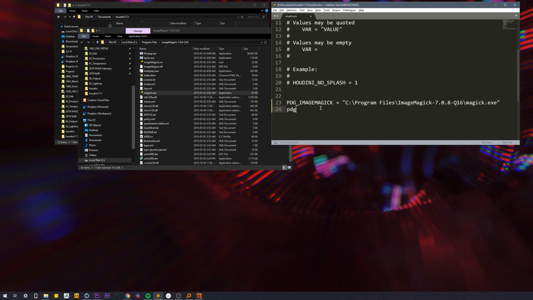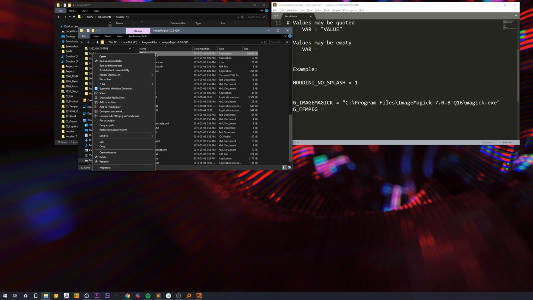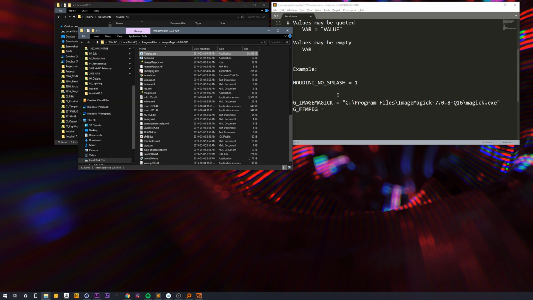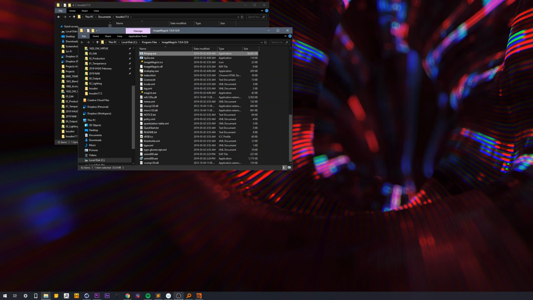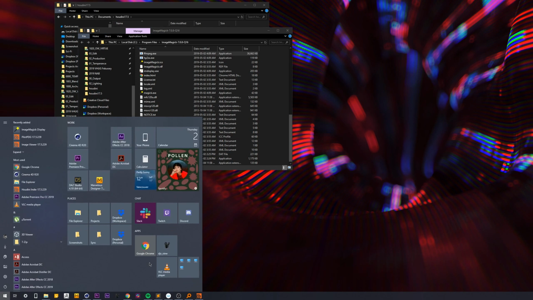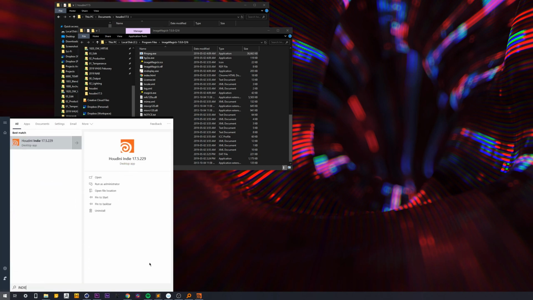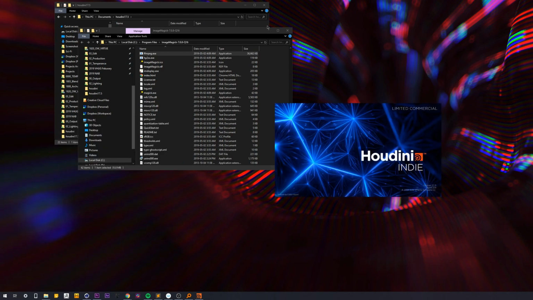The other line is going to be PDG underscore ffmpeg equals. And do the same for that one as well. So let's just find it. Where is it? Here. Shift, right click, copy as path, paste, and save. We should have now a version of ImageMagick installed, so we can go ahead and open Houdini and test it out.